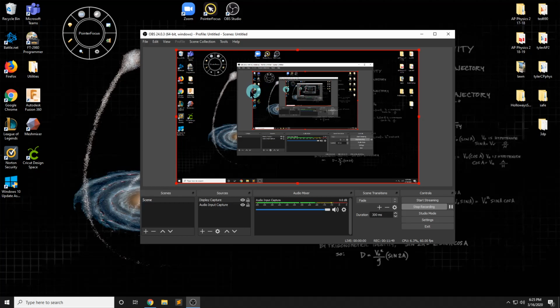Now, you may have noticed on my screen that I've got this blue circle following my mouse. If you're anything like me, you sometimes lose your mouse on the screen and you have to move it around to find it. And I guarantee your students are going to lose track of your mouse pointer as well. So I'm actually using a software called Pointer Focus to highlight where my mouse is, and it even shows keystrokes. I highly recommend this software. I tried a variety of mouse highlighting softwares. This was the best one.